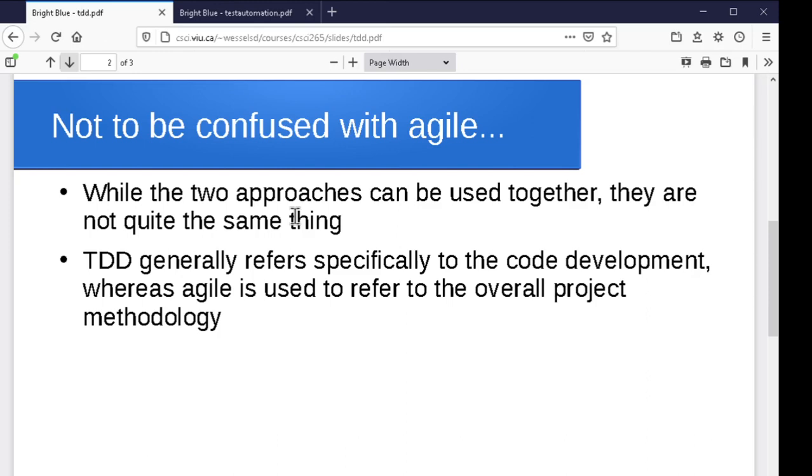So we might actually have in the back of our head what sequence we're going to add the tests in and what functionality we're ultimately going to aim for in the end. We're just developing by adding and testing one test at a time, getting one piece working at a time. So it is focused on the code development, whereas Agile, if you like, is more a project methodology where we're trying to figure out what we're creating as we go.